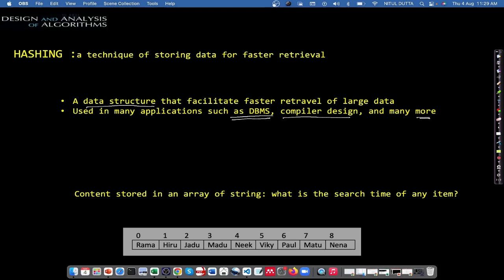In this video, we will explore the concept of hashing, also known as hash table, in terms of its implementation, its advantages, and how this hashing technique enables us to retrieve data in the fastest possible way. To understand the advantages of the hashing technique, let us take an example.